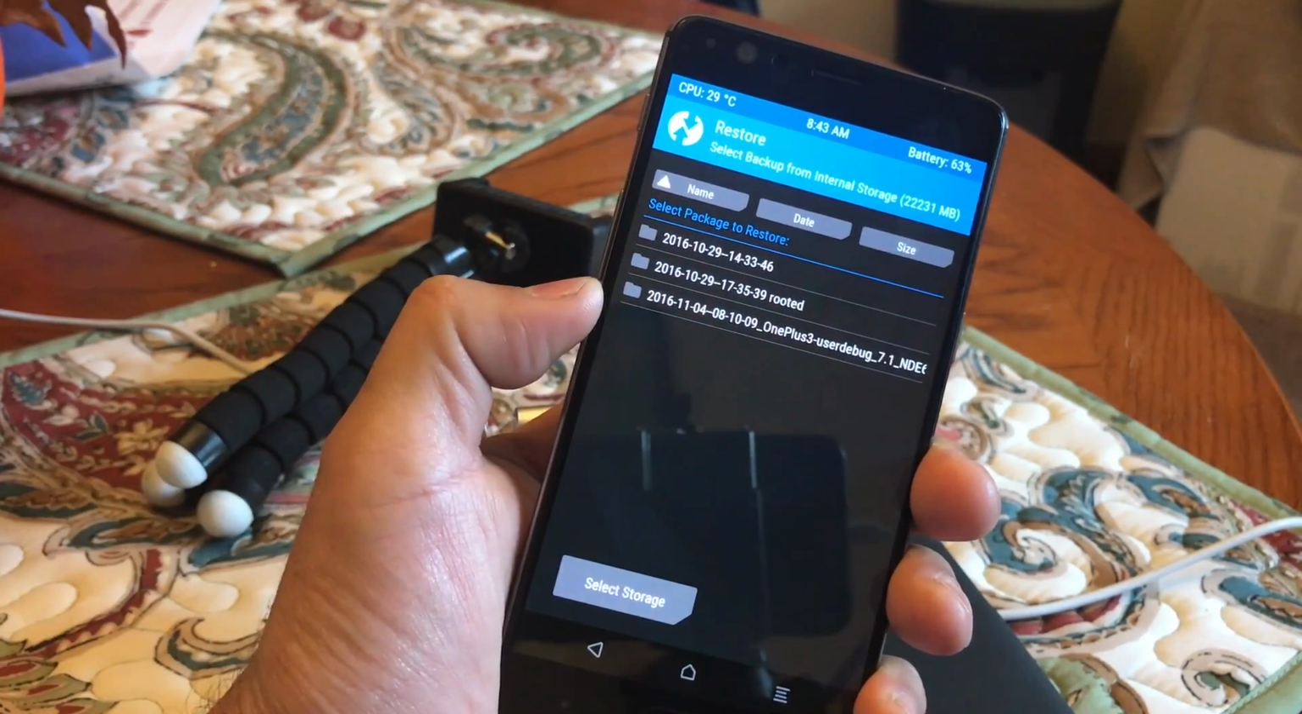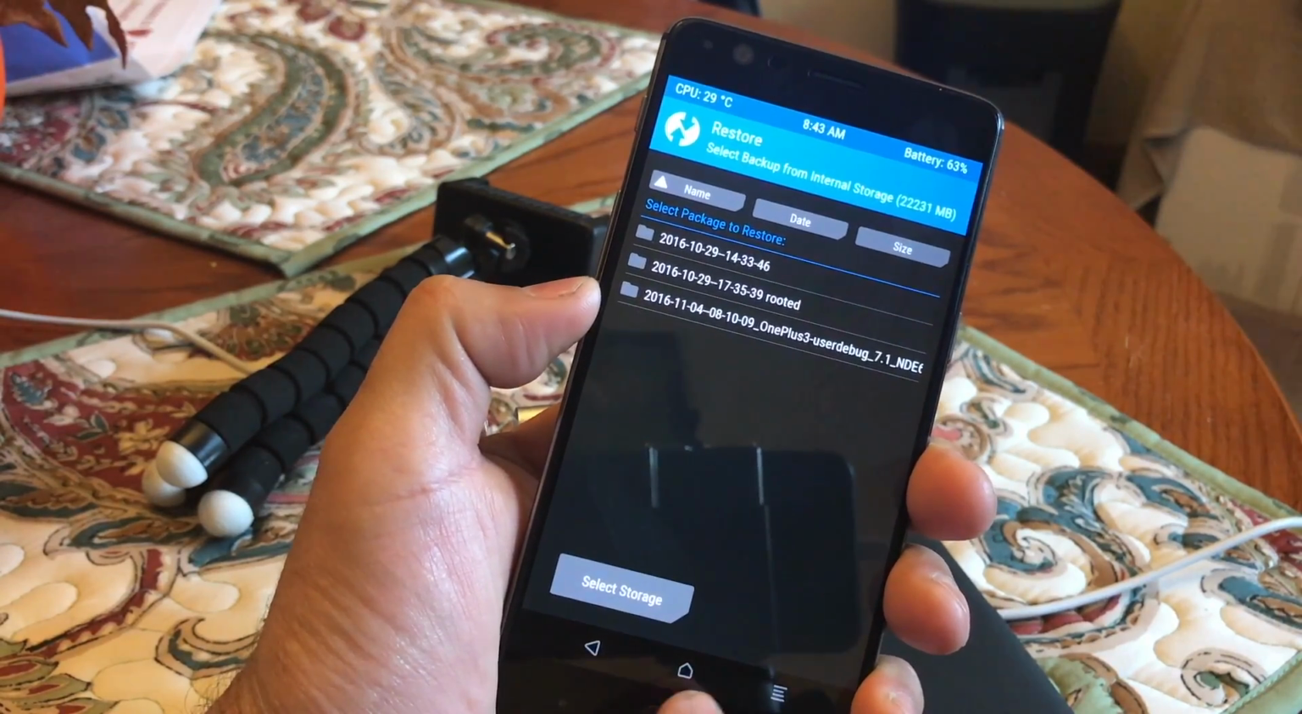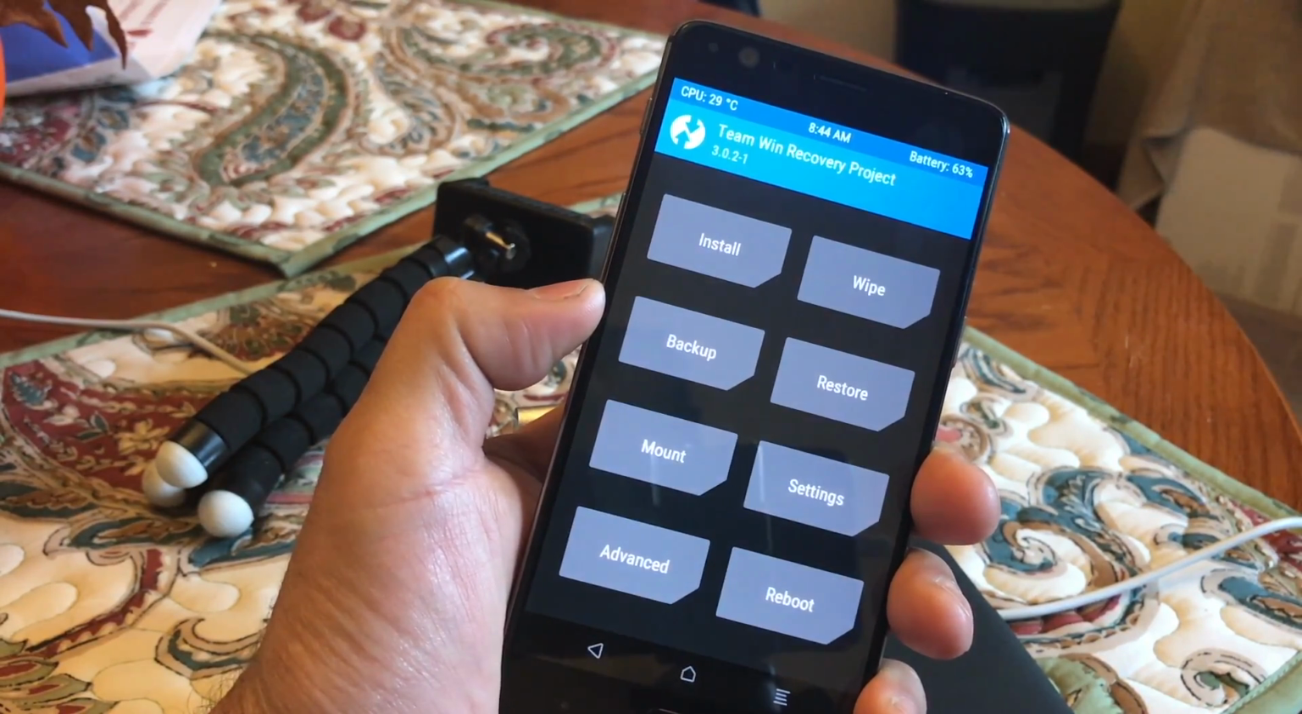I have 63% battery life. I recommend that you either plug in or have 50% and above, because you're going to be doing a lot of things on here.